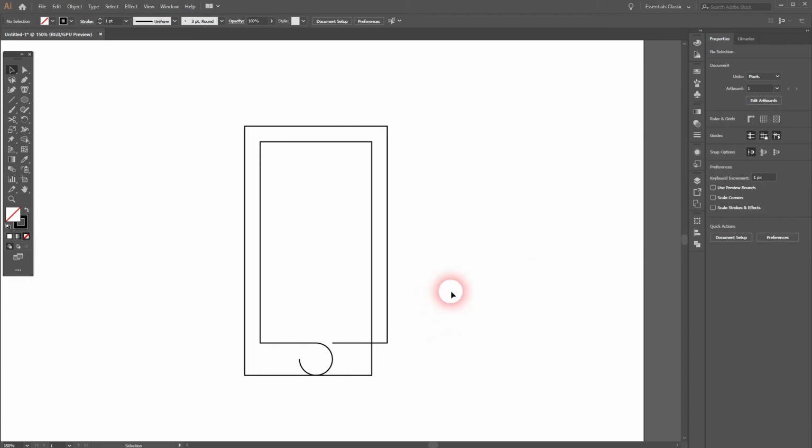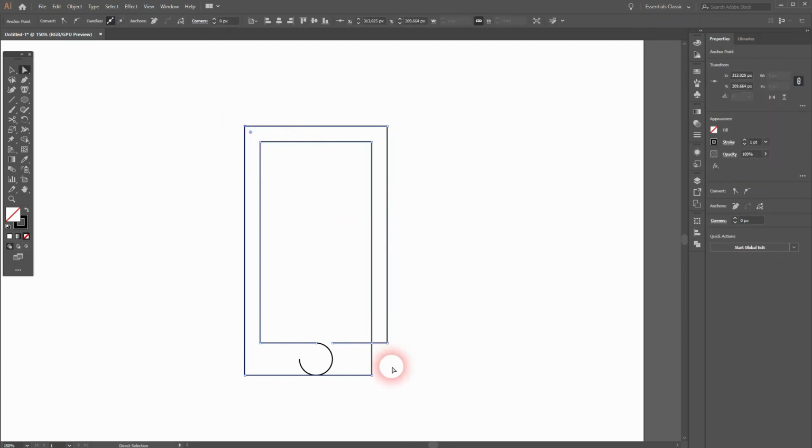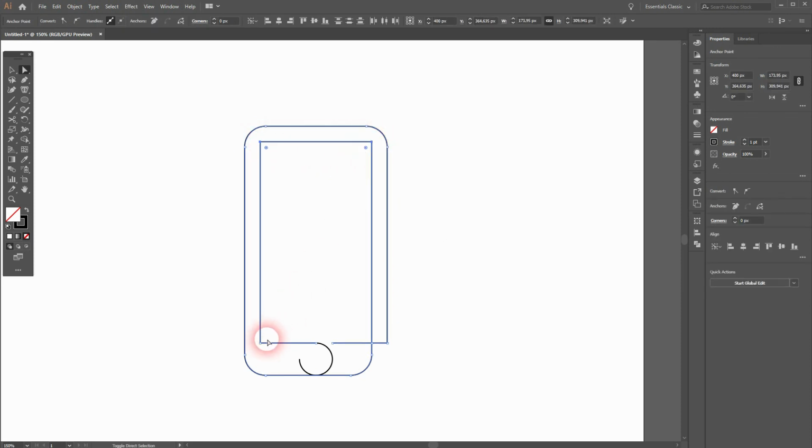And now I'll use the direct selection tool, A, hold Shift and I click on the anchor points, and then I drag the circles inwards to create rounded corners. And I do the same for the inside rectangle. So once again, Shift click on the anchor point when you've got the direct selection tool selected. And I make it slightly curved.